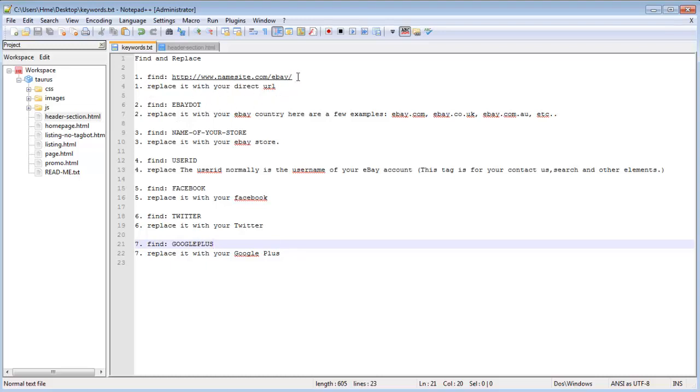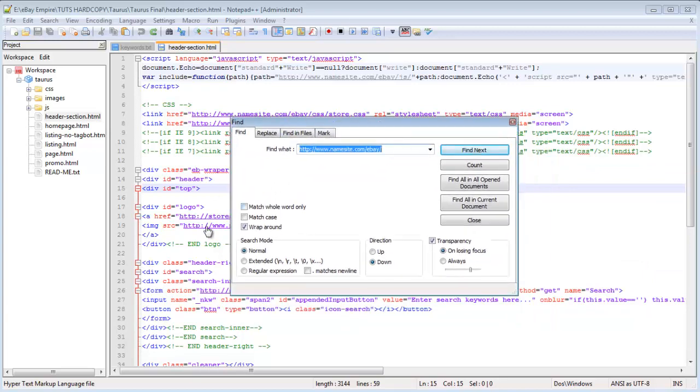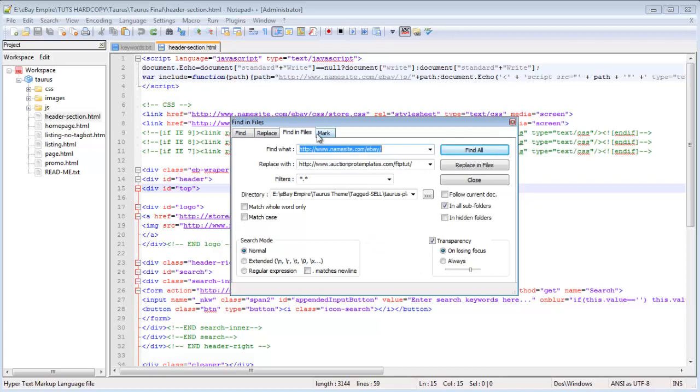The first one we're going to do is, at the moment we have http://www.namesite.com/eBay. We just want to copy that and come over to the header section, and now we just want to do a find and replace. If you're using Notepad++, just do Control and F, and this will bring up the find and replace box. We want to use find in files.